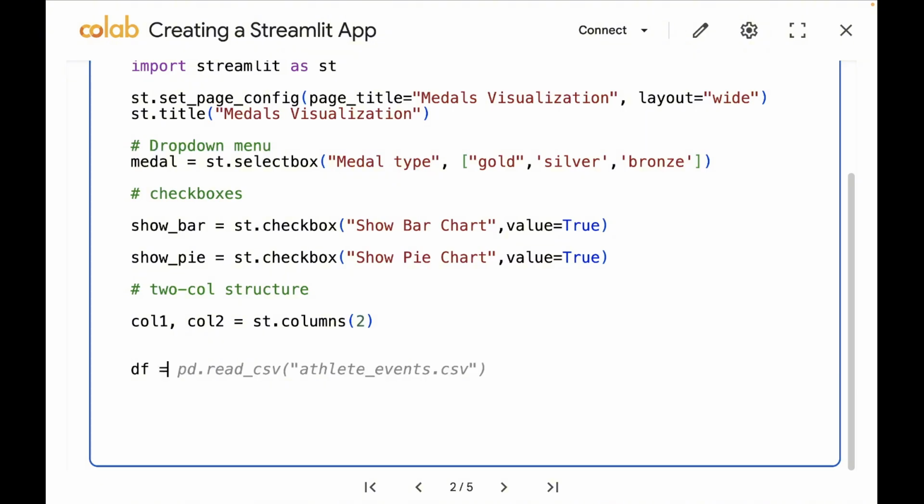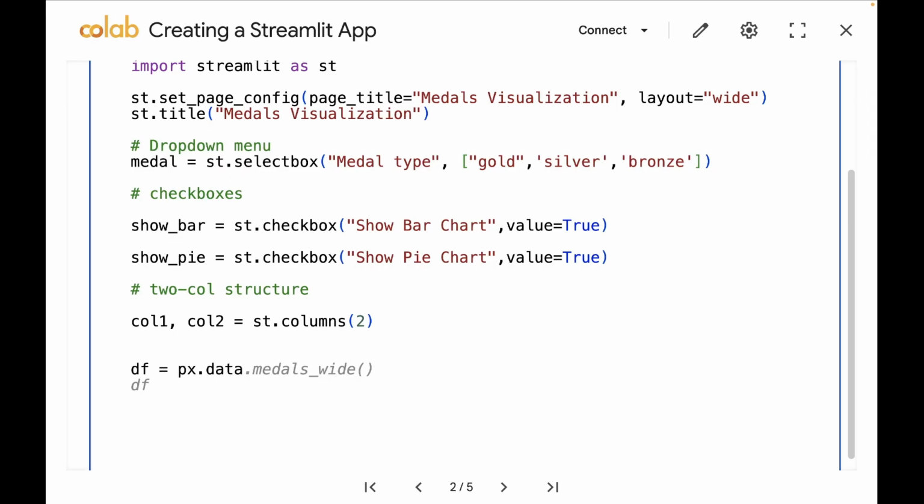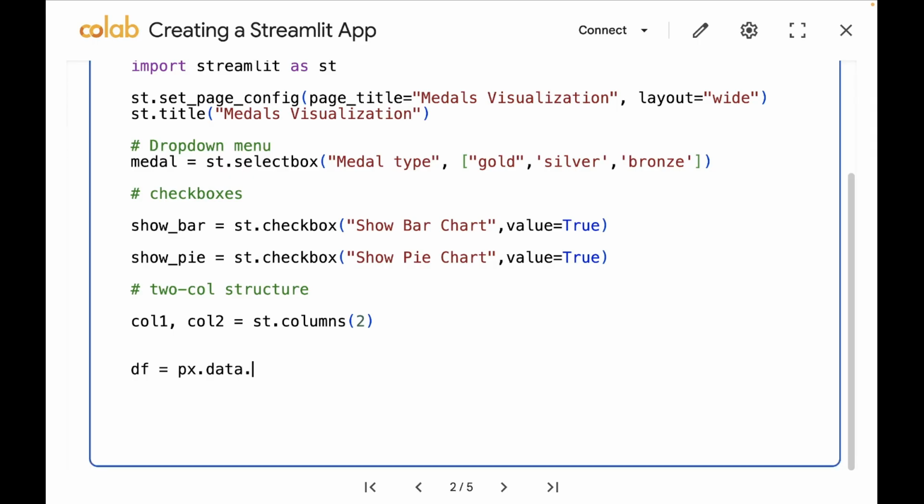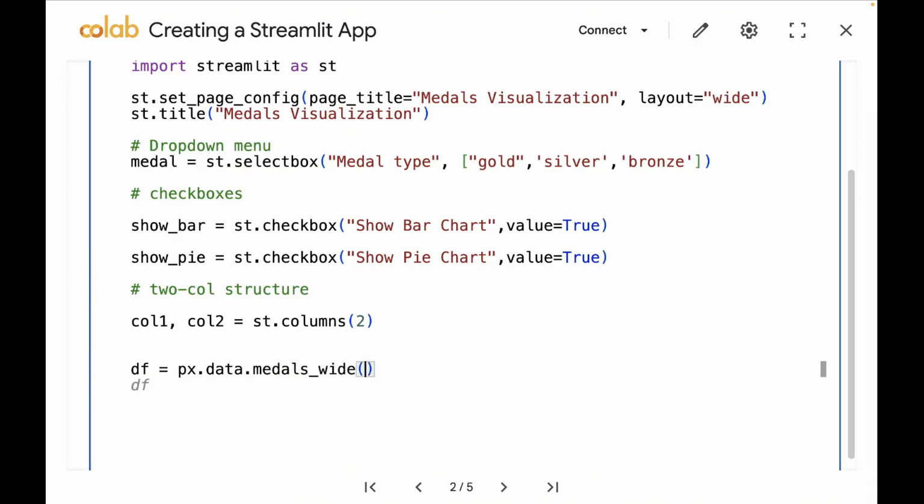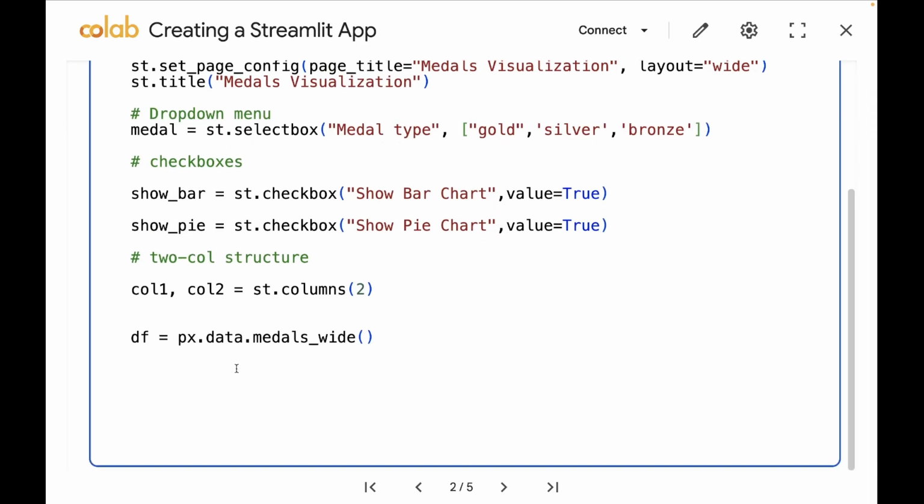So df equal to px.data.medals_wide. I mean, that's just something we have done before, right? Medals wide. So that's the wide table. We call it df_medals, but for simplicity, we just call it df here. That's just the wide table of the medals. Remember, we have 3 rows and 4 columns.